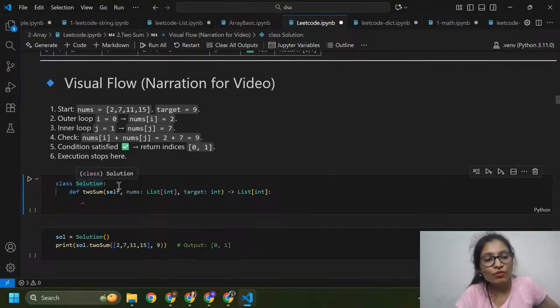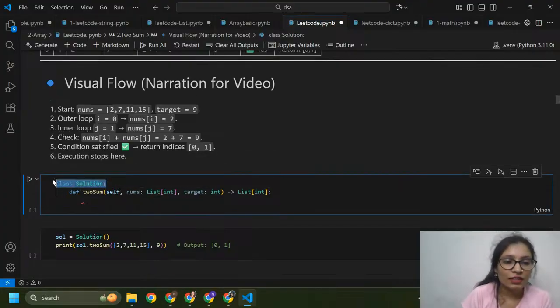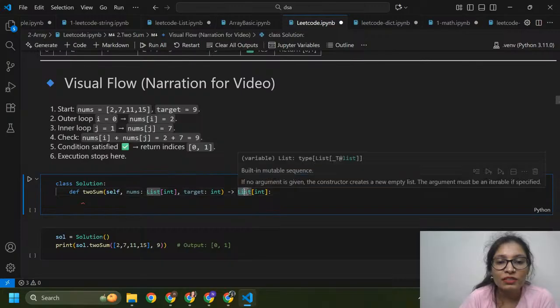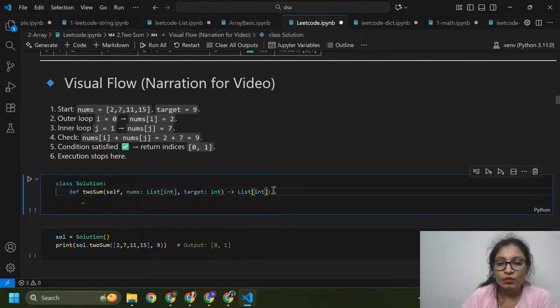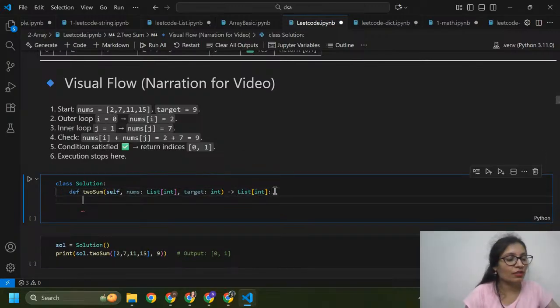Here I'm going to create our class, and this function should have arguments like self, numbers. These are the numbers, and the target should be an integer, and the output should be a list of integers. After this I'm going to write the code, def twoSum, which I already defined. After this I am going to calculate its length.